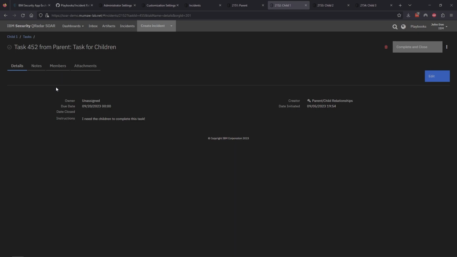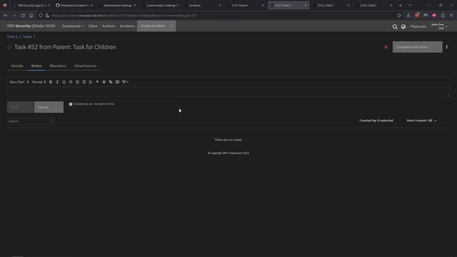The next thing that we're going to do is actually jump into the notes section for syncing notes. Now, both the notes section in this method as well as the root incident level notes work the same. Every time I create a new note on the child, it's going to automatically get pushed back up to the parent. But just because I create a note at the parent level does not mean that that's going to get synced down. So let's go ahead and start at the child.